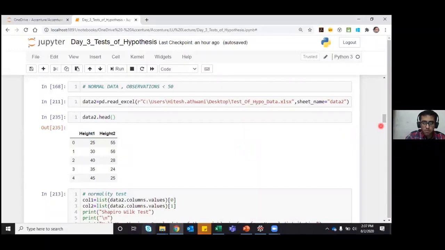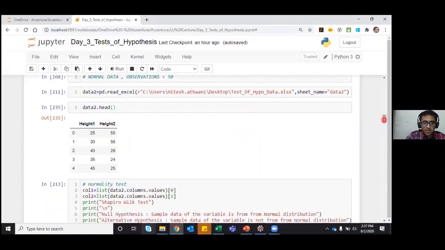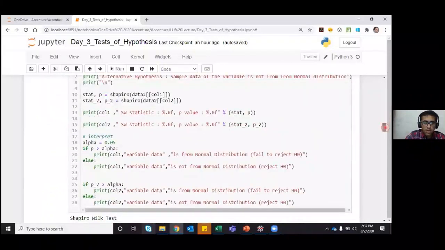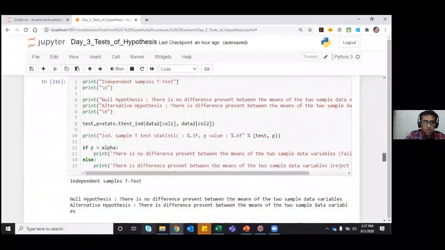So there are two different groups of heights that we want to compare. Height 1 and height 2 are two different groups of heights that we want to compare for the independent sample t-test for the means. We want to compare the mean of the height 1 group and the mean of the height 2 group and see according to the independent sample t-test.